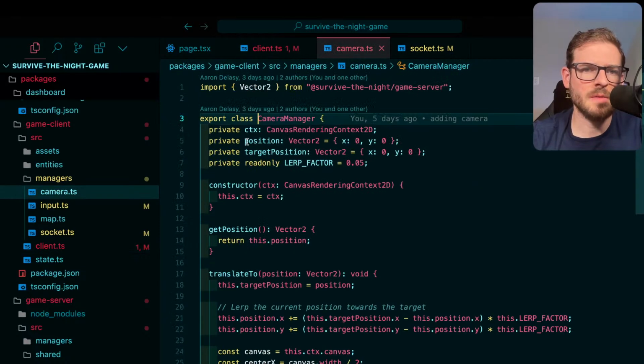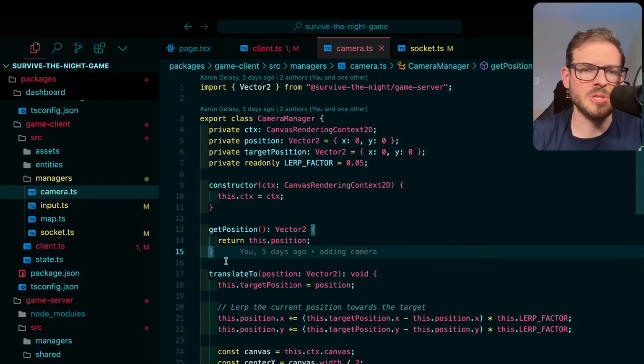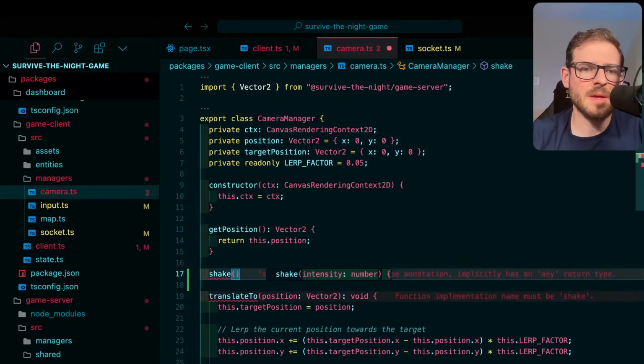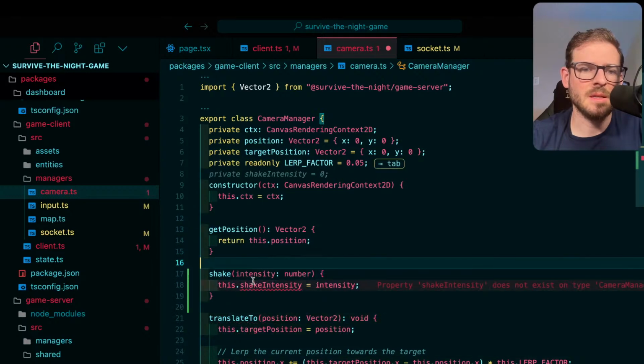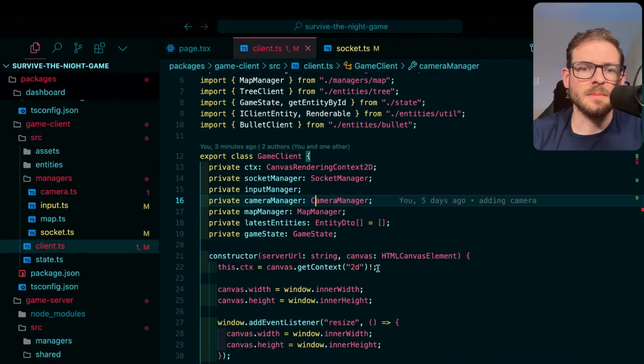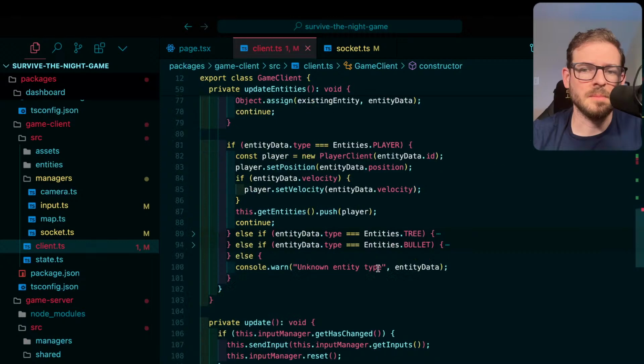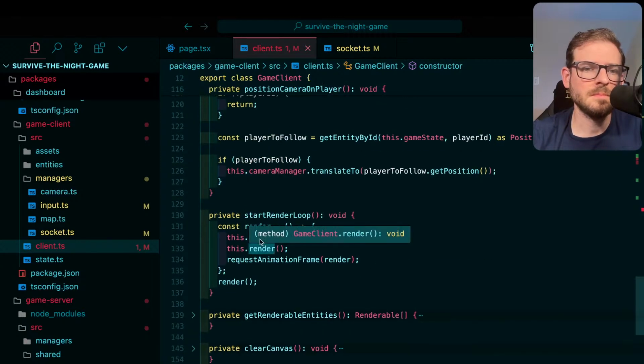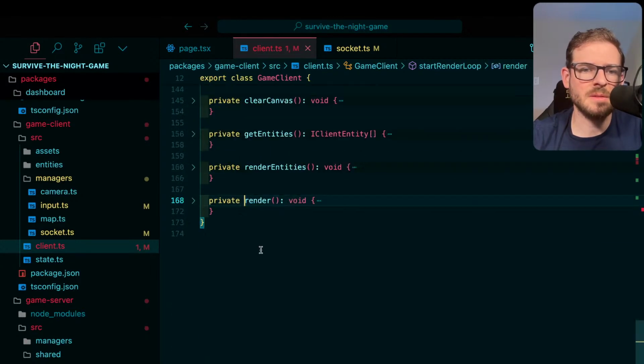I'd probably need to modify this a little bit and say like set position. Or I could just add in a shake method with an intensity and, I don't know, get the idea. Okay, so that's the update for the client side.